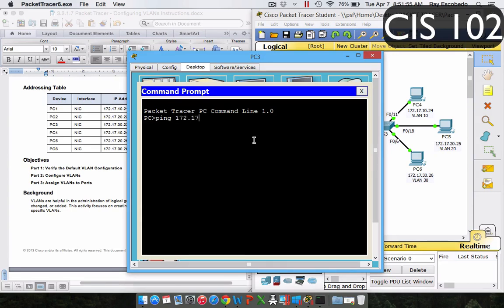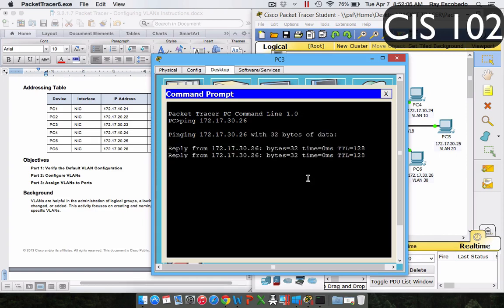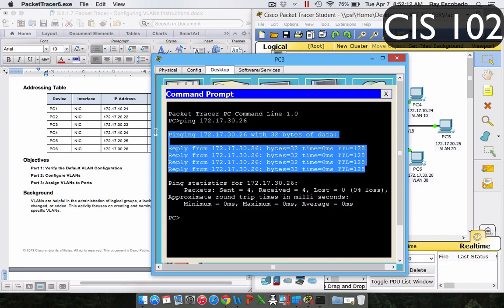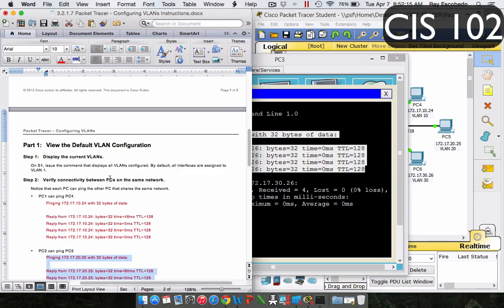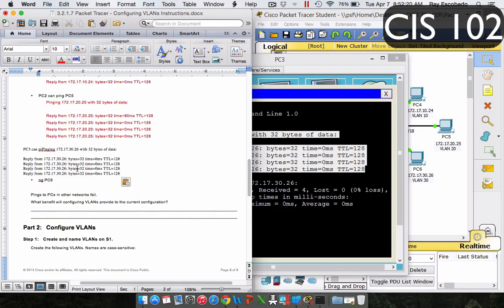Alright, the next thing we're going to do is ping PC3 to PC6. So you type in ping 172.17.30.26. Then you'll get the replies, copy that, and then paste it.